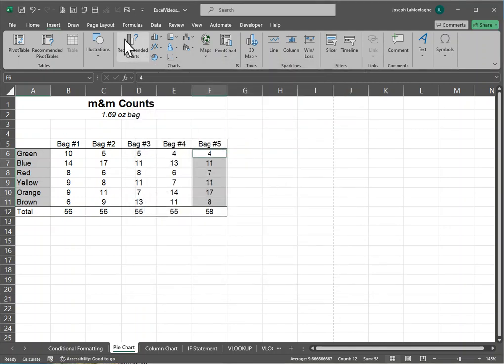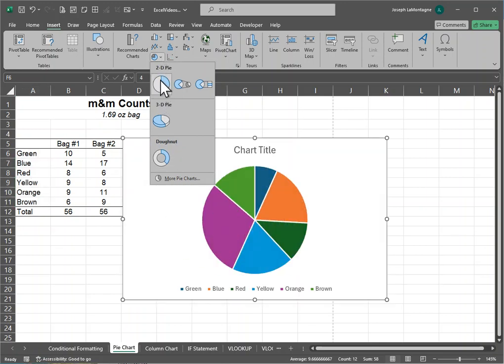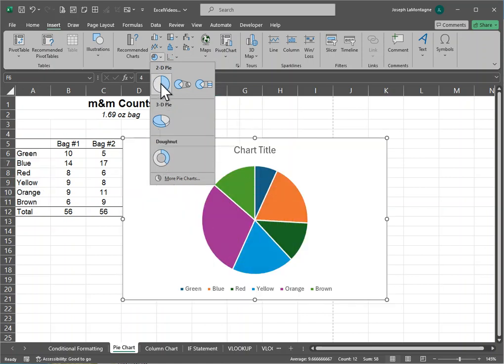I'm going to show you that it's also pretty evident here. I could choose the same thing. So it's really up to you how you want to do that. Here, this gives you kind of a preview of what it's going to look like. There's the donut one. Yeah, there it goes. So we're going to do the 2D pie chart.